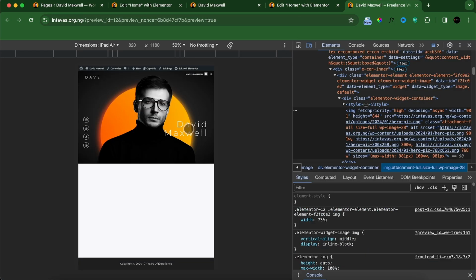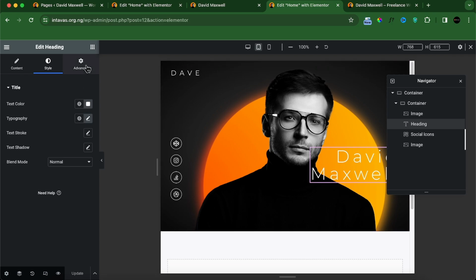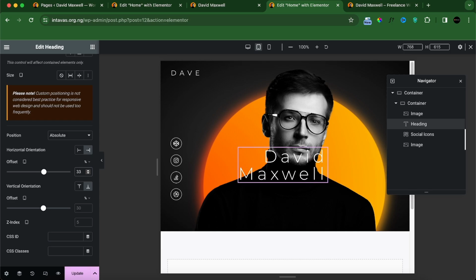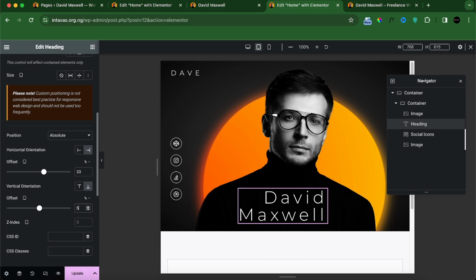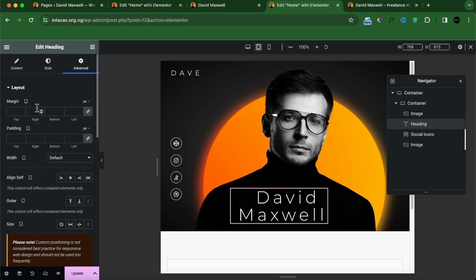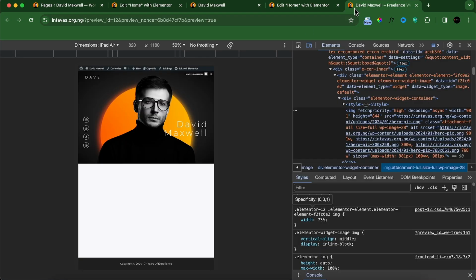So the next thing we want to do is we need to move this div to the bottom. To achieve that, I'm going to come back right here and I'm going to select the heading, which is this one. I'm going to come to advanced and this should be something like 33%. This should be something like 5%. Then I'm going to select the image, the text again. I'm going to come to the content and it should be aligned to the center. So let's go ahead to click on update and let's see what we have right here. So now we have David Maxwell right there, which is similar to what we have right here.